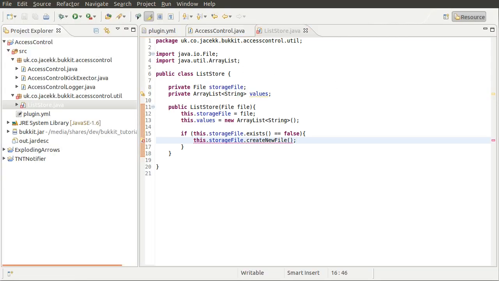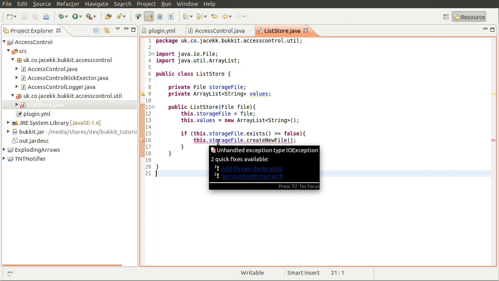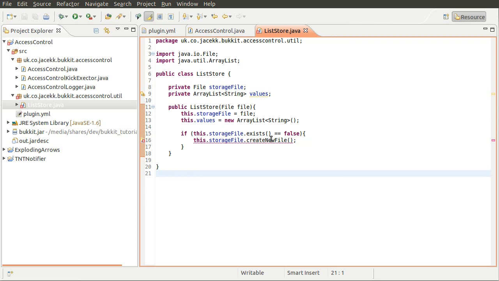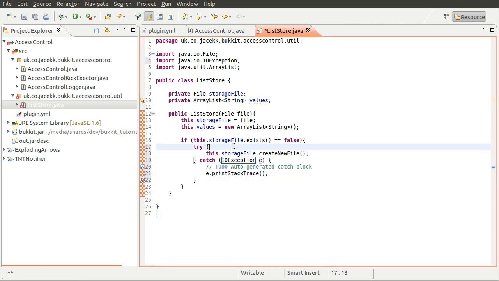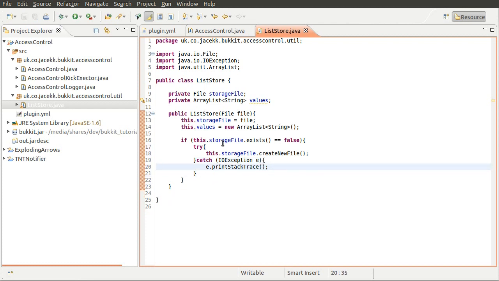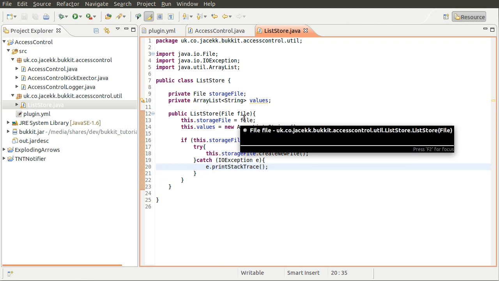Right, so once we've decided that our file has, well, actually what we need to do now is just fix the error. The reason for this is that this might throw an exception and we're not handling that at the moment. So if you hover over it, you get this option, surround with try and catch. Just do that and it'll add this code for you. Then because I disagree with Eclipse's syntax, we'll just tidy that up ever so slightly.